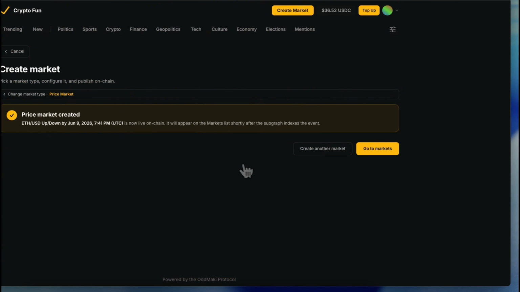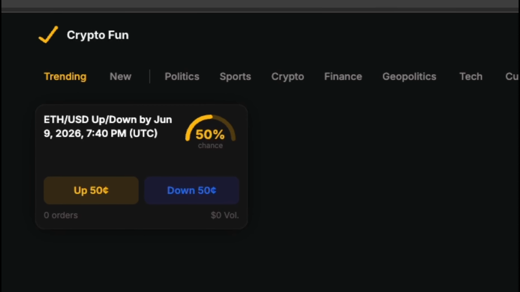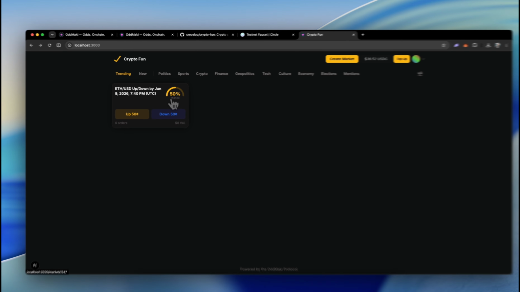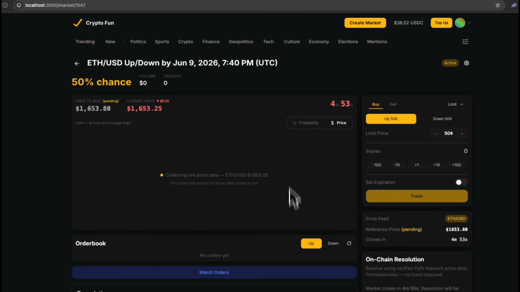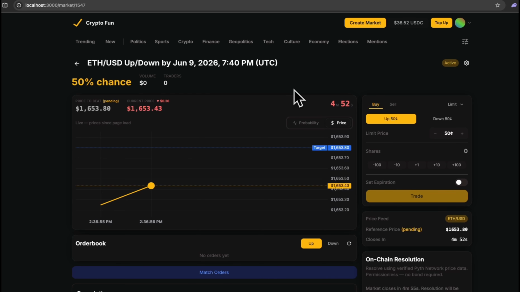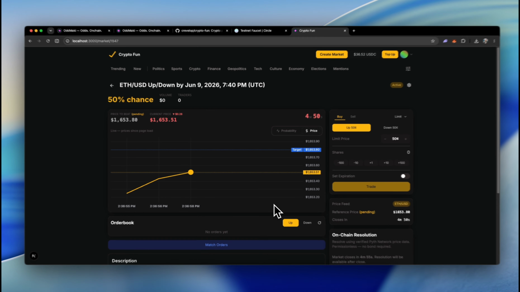For markets where a human has to judge, like an election or a bill passing, resolution runs through the UMA protocol instead. Also permissionless. I'm using a price market here because it resolves on camera in seconds.